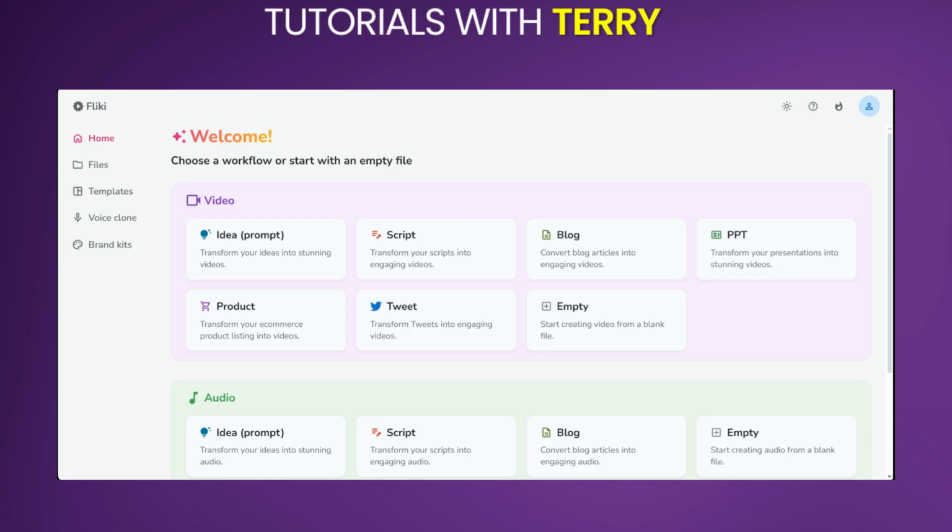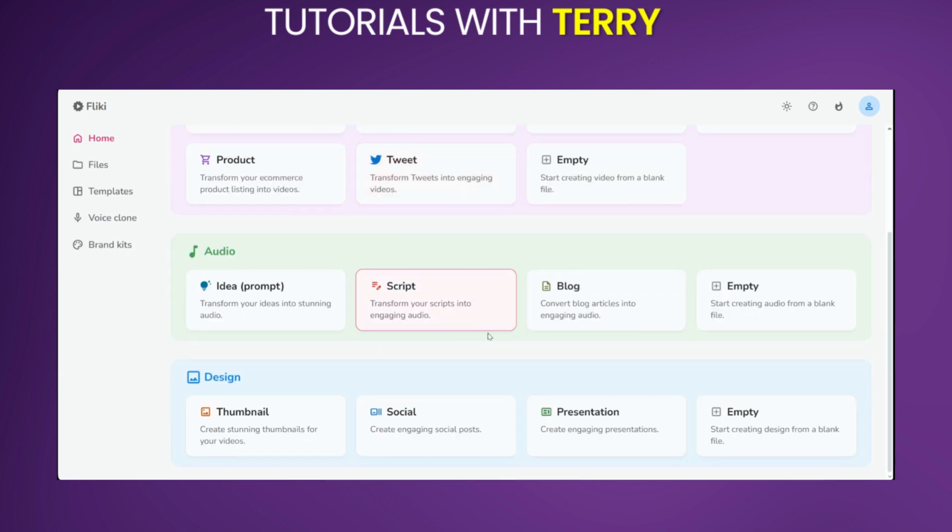Fliki AI is an awesome website where you can transform your ideas into stunning videos. Whether it's an idea, a script, a blog, a PowerPoint presentation, a product, a tweet, or you'd like to use a blank file, or you'd like to create a video from scratch, Fliki AI is your handy tool. We also have some other features where you can transform your ideas into stunning videos, transform your script into engaging audio, and convert blog articles into engaging audios.